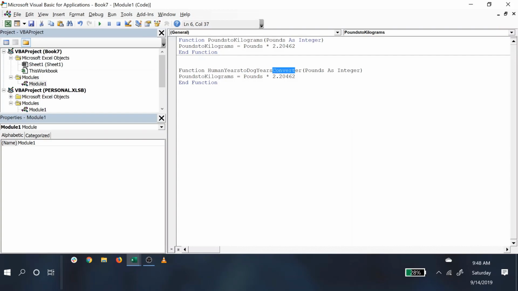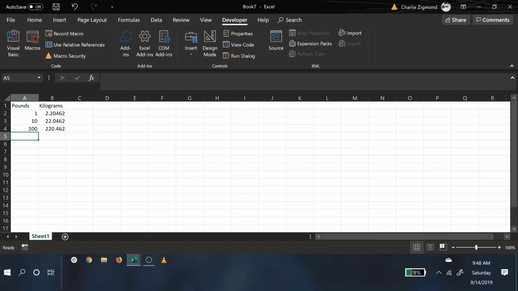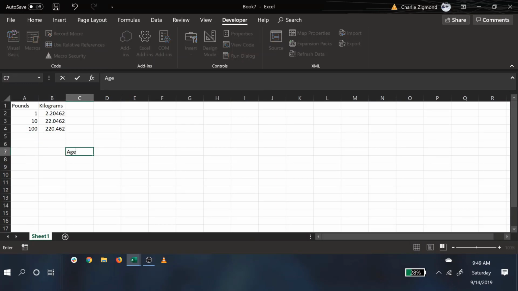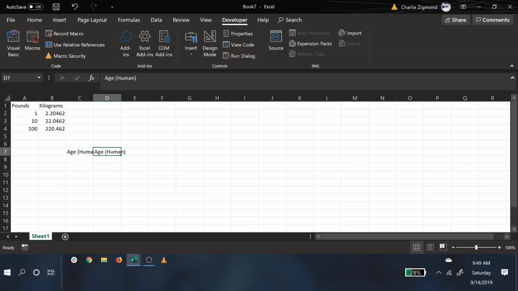And kind of playing around with the name, not sure what I want to name it, and I'm changing the input from pounds to years. As with before, I'm carrying the name down, and then I'm going to change the input in the formula as well. So not only when I'm defining what the input is, but also when I go to actually do math with it. Now to show this, we're going to go ahead and set up a little table that basically converts the age of a human to the age of a dog.